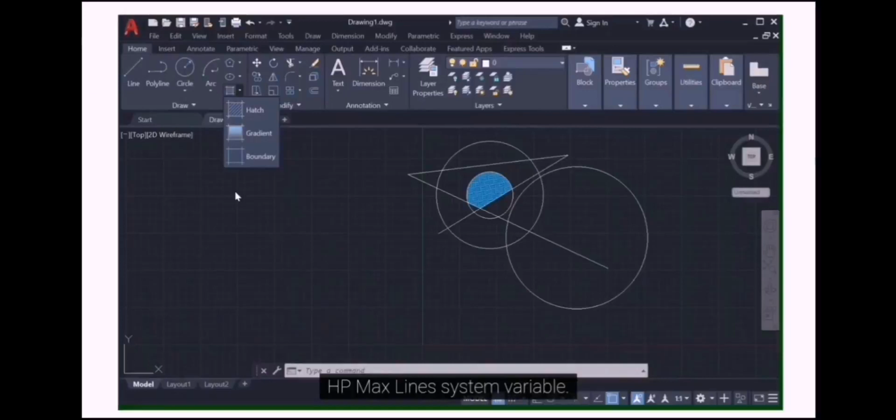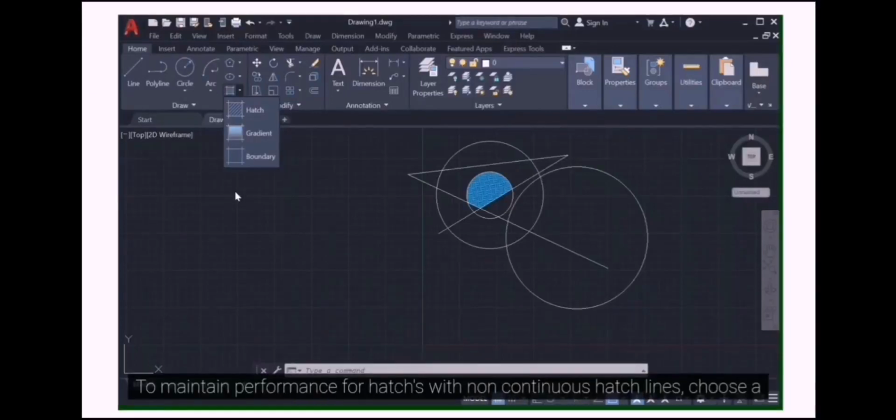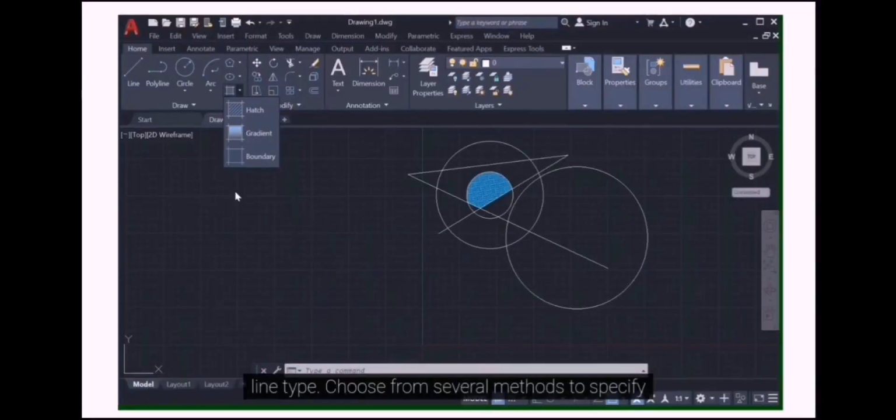To maintain performance for hatches with non-continuous hatch lines, choose a predefined hatch pattern rather than loading and setting a non-continuous linetype. Choose from several methods to specify the boundaries of hatch. Specify a point in an area that is enclosed by objects, like this. Select objects that enclose an area. Specify boundary points using the hatch draw options. Draw a hatch pattern into an enclosed area from a tool palette or DesignCenter.